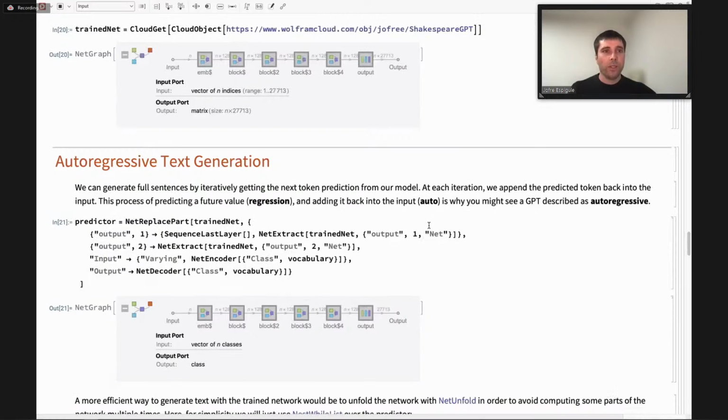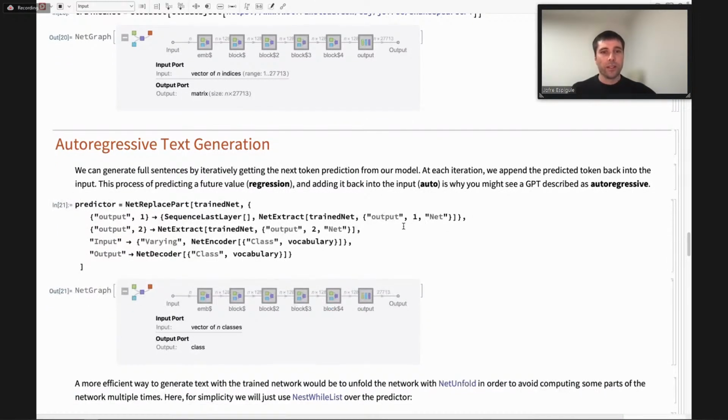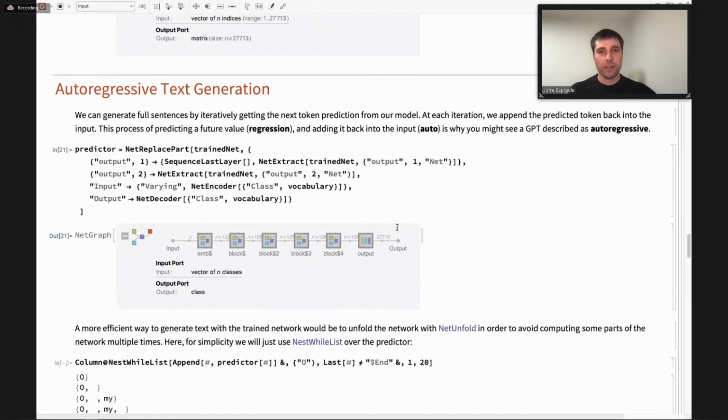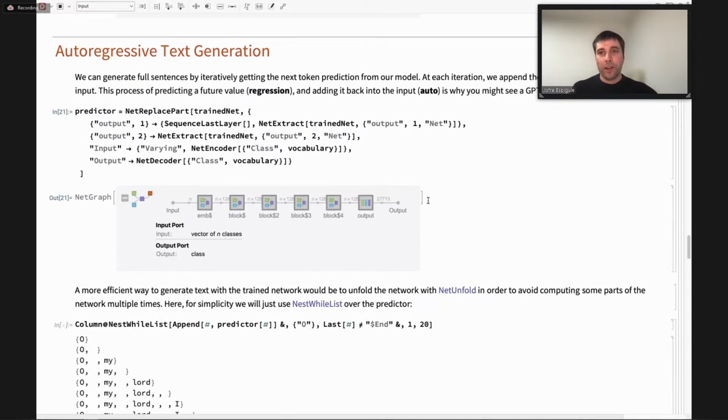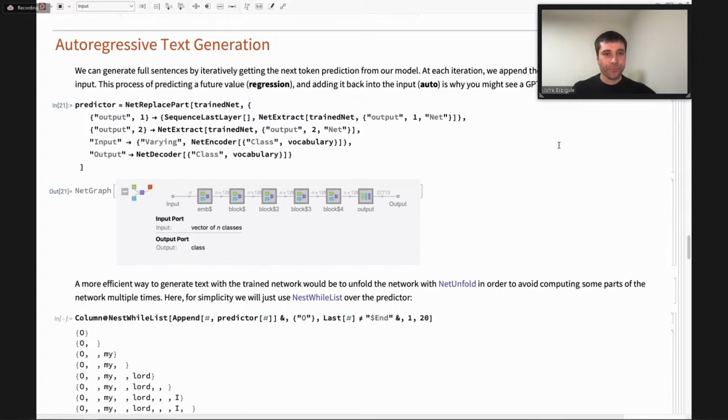Now what we need to do is create a predictor. Basically, we're going to generate full sentences by iteratively getting the next token prediction from our model. At each iteration, we will append the predicted token back into the input, and we will repeat this process in an autoregressive manner.